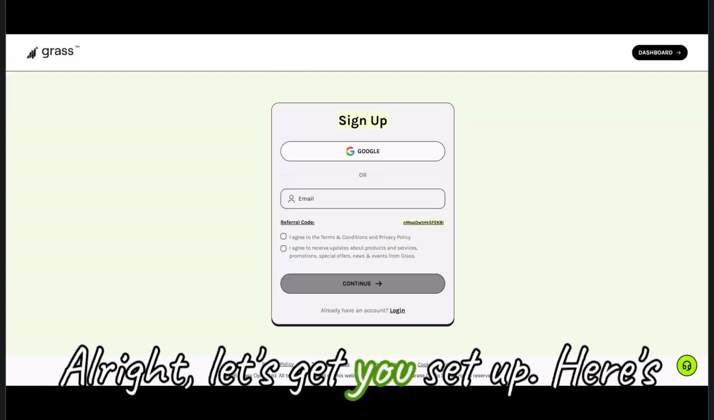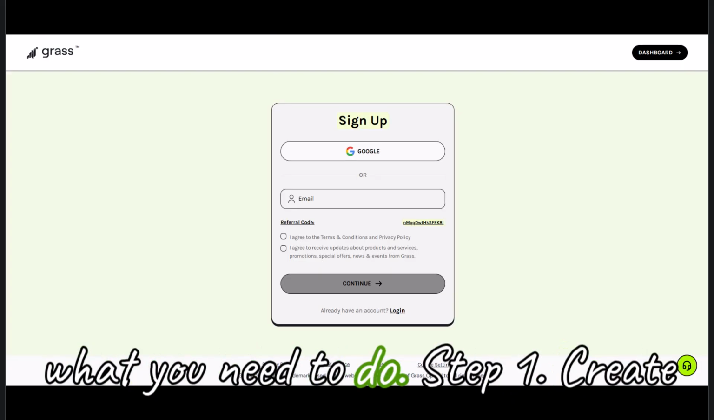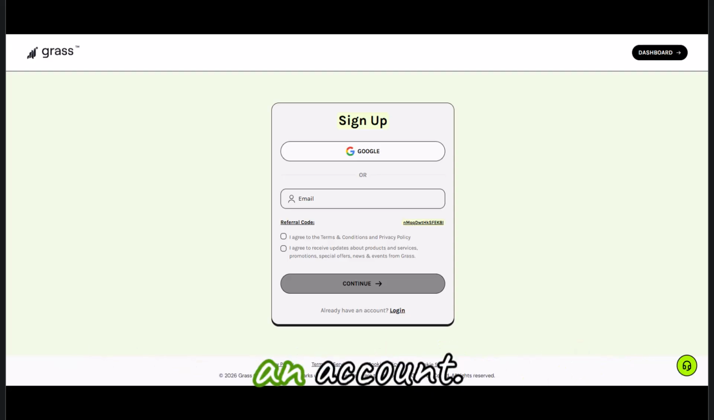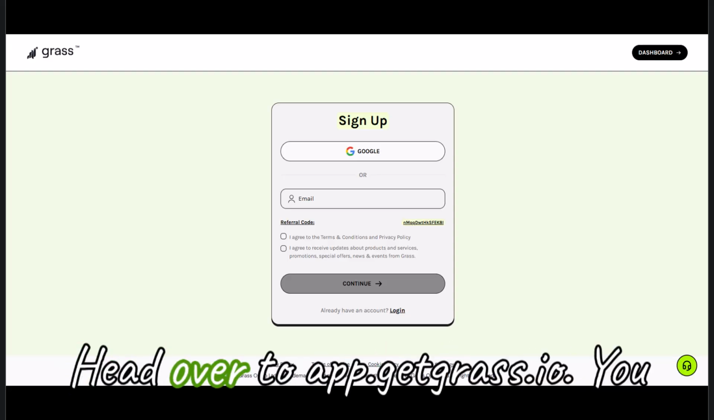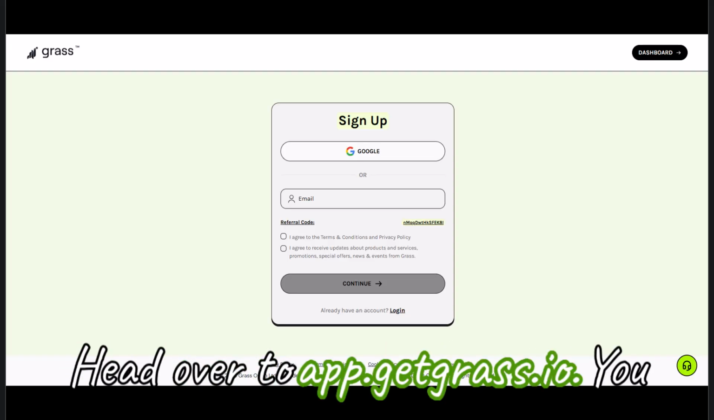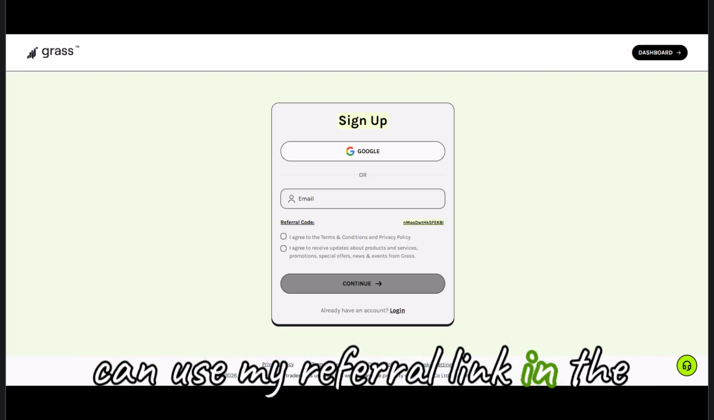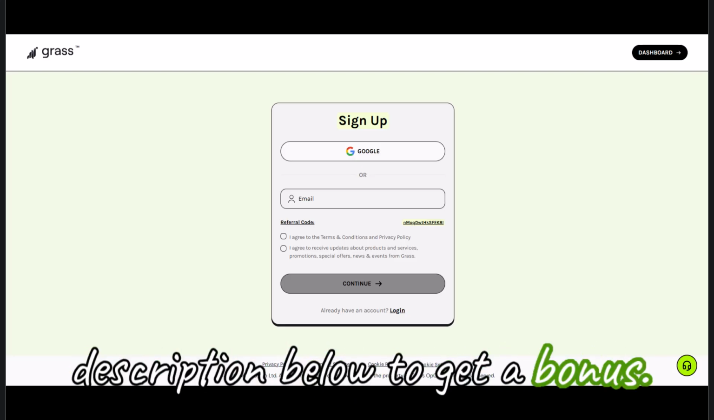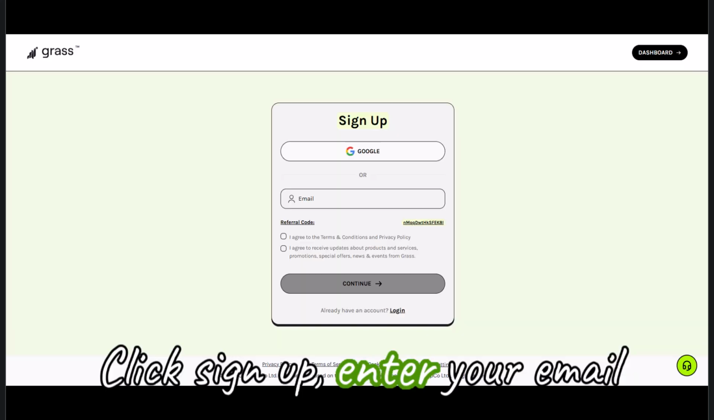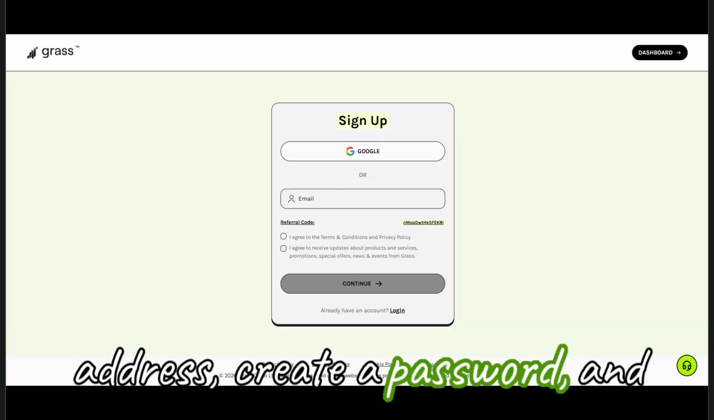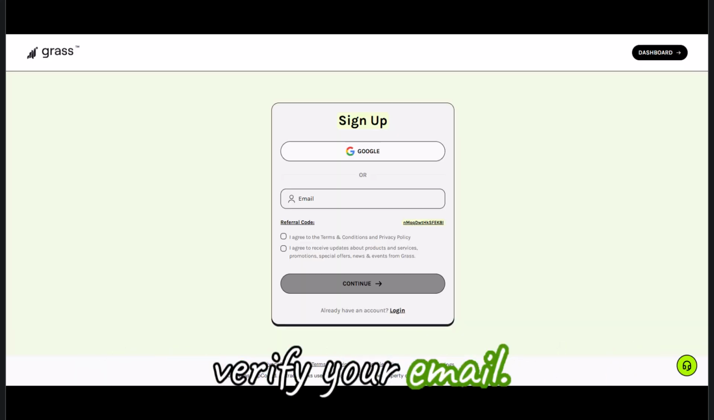All right, let's get you set up. Here's what you need to do. Step 1. Create an account. Head over to app.getgrass.io. You can use my referral link in the description below to get a bonus. Click Sign Up, enter your email address, create a password, and verify your email.